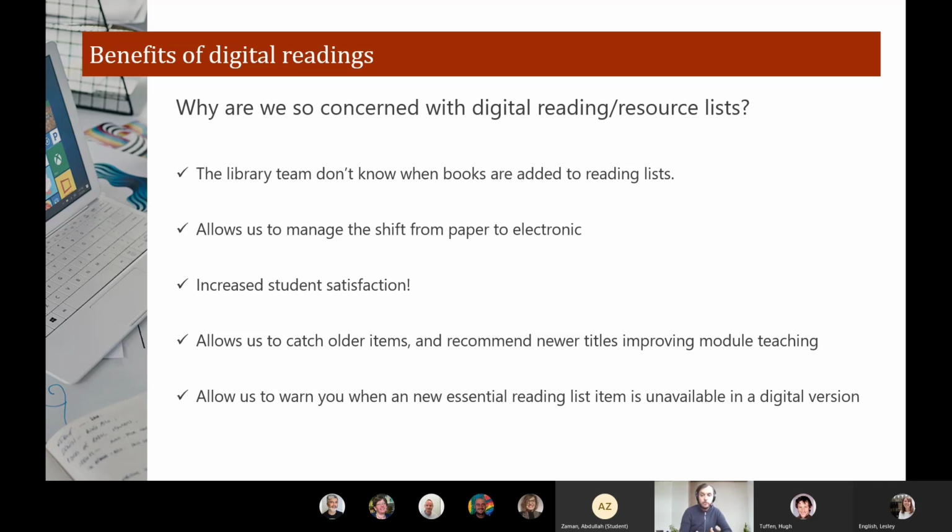It also tells us when we want to buy a new edition, and then we can recommend the new edition to actually improve teaching. And most importantly, it also allows us to warn you when a new essential item that you really need access to for an upcoming course is actually unavailable in the digital version. Not all books are available as digital.